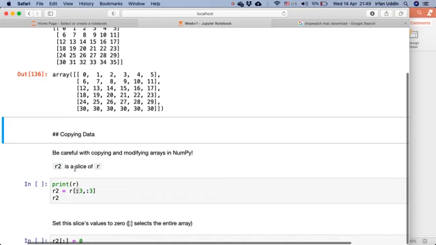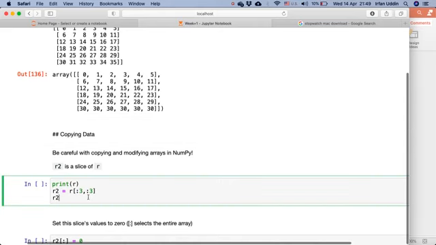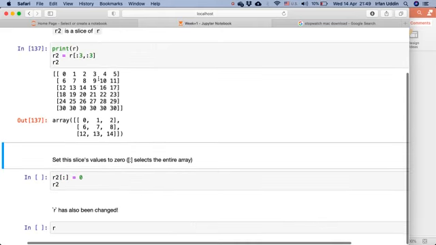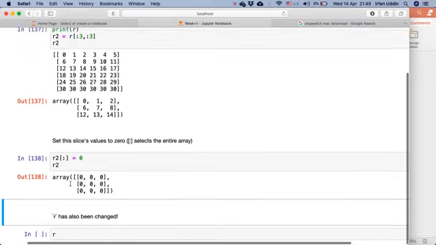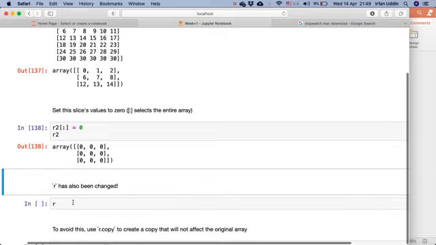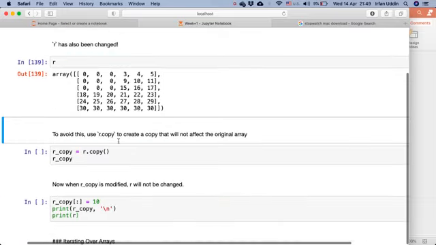Be careful with copying and modifying arrays in NumPy. So we take r2, which is a slice of r. So this is r, and we take r2 as everything up to the third row and everything up to the third column, which gives us this slice. Now I change the slice r2 to 0. r has been changed too, you see.